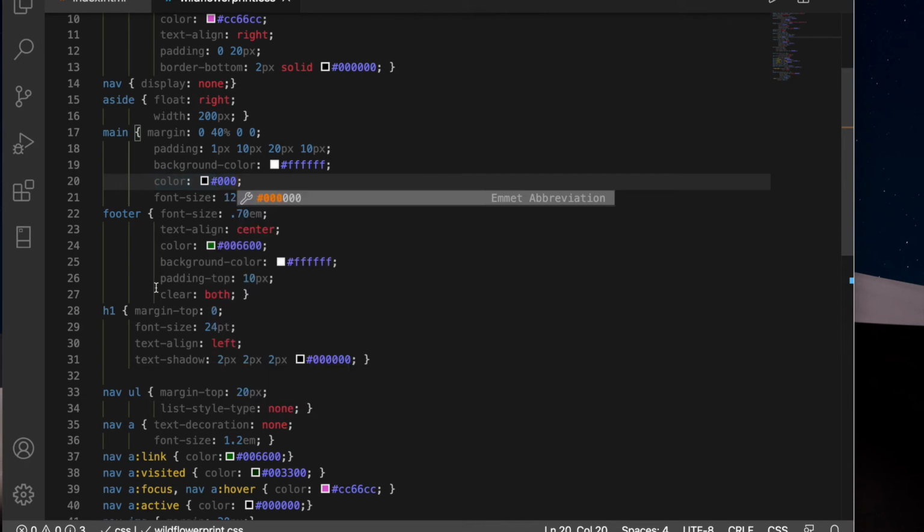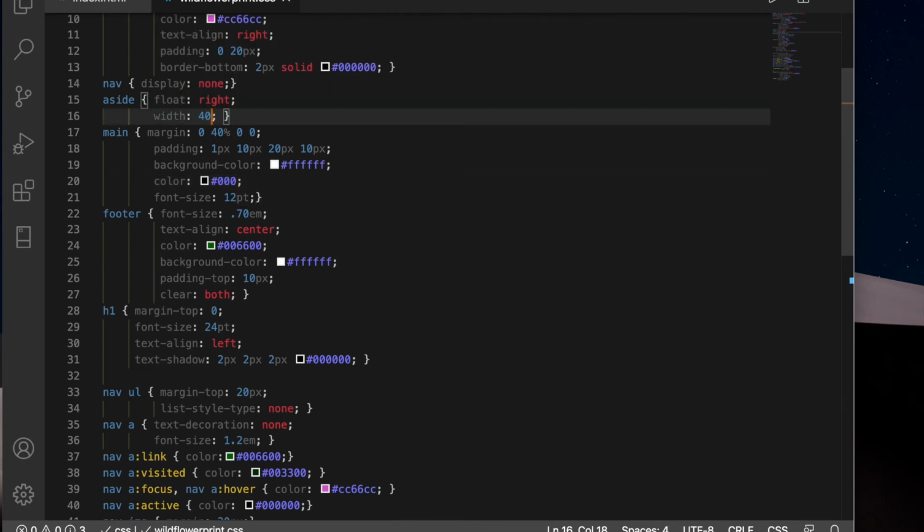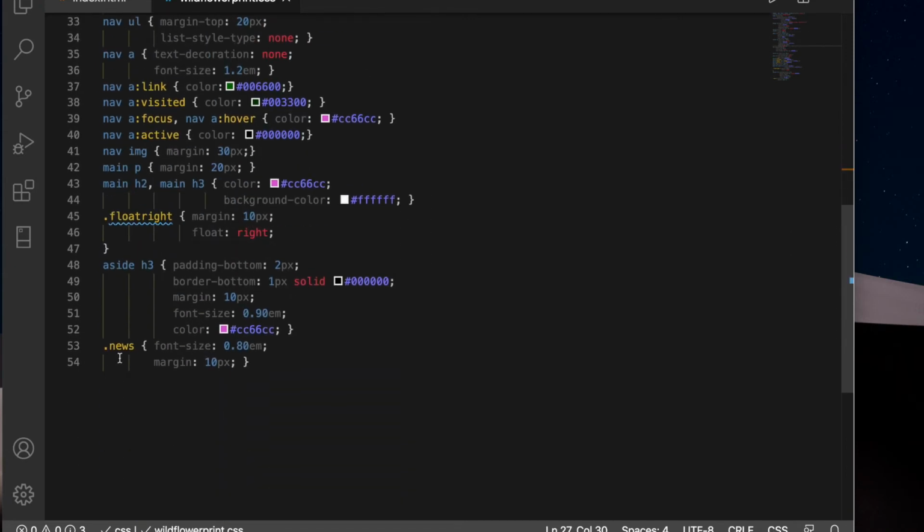Okay, for the aside, we're going to change the width to 40%. For the news class, which is all the way at the bottom on mine, I don't know where it is on yours, we're going to change that font size to a 10-point font.